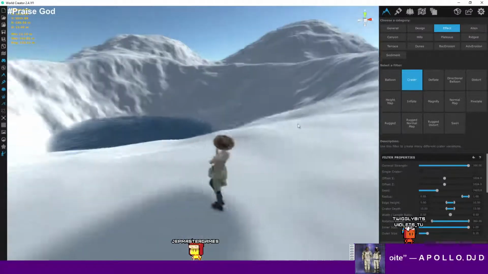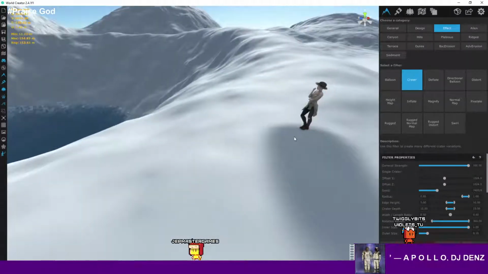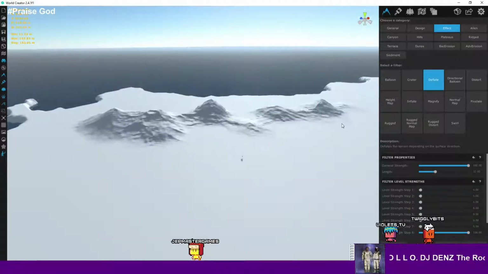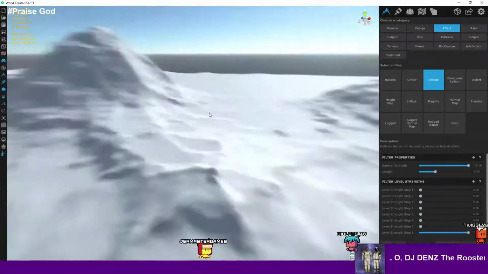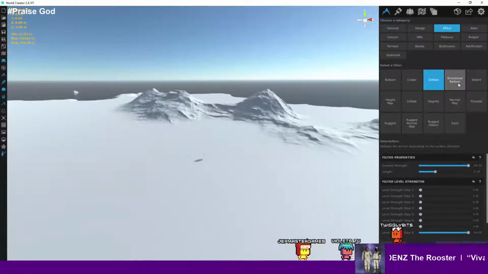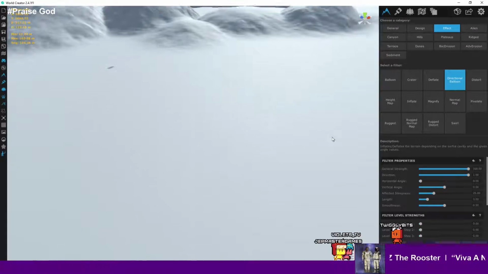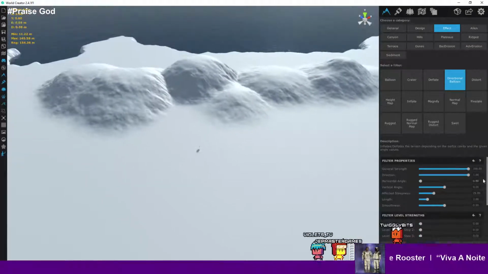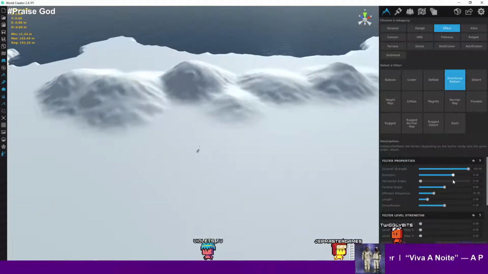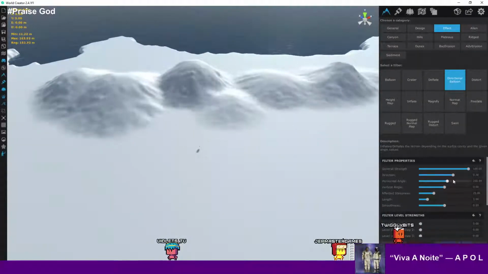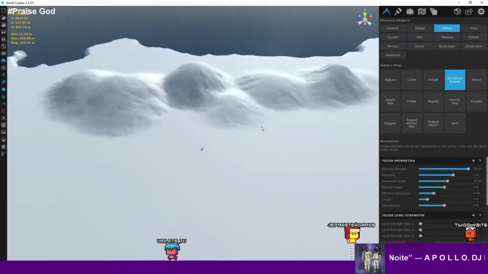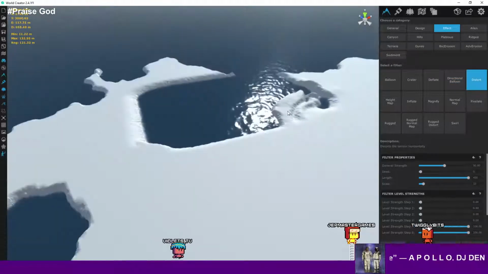Alright, look at that. It's pretty cool. You could do deflate. So it kind of deflates what we have before. You could see it. Directional balloon. You could change the direction. You could change the angle. It's just so powerful. Alright, distort.